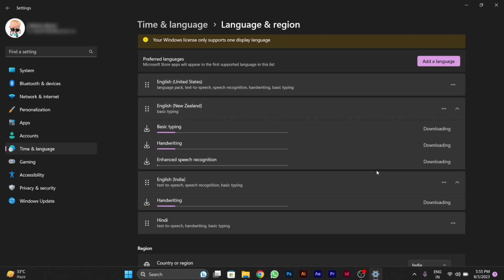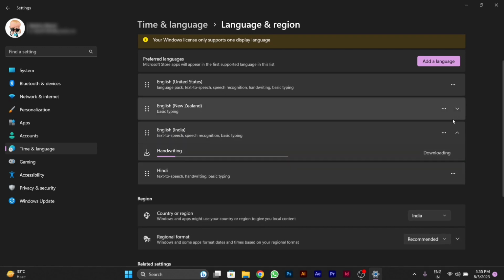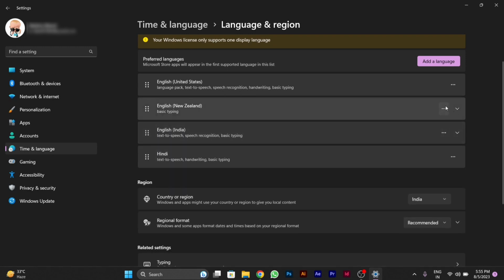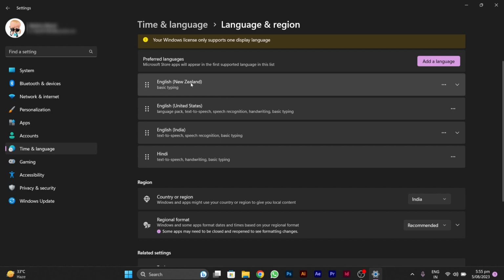After your downloading begins, you have to move it up for using it in your keyboard. You have to move up. After you move it up, you will be able to use this particular language while typing in your keyboard.